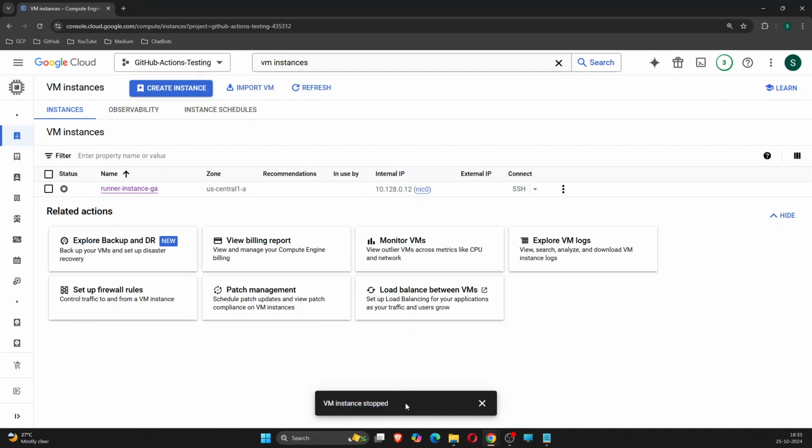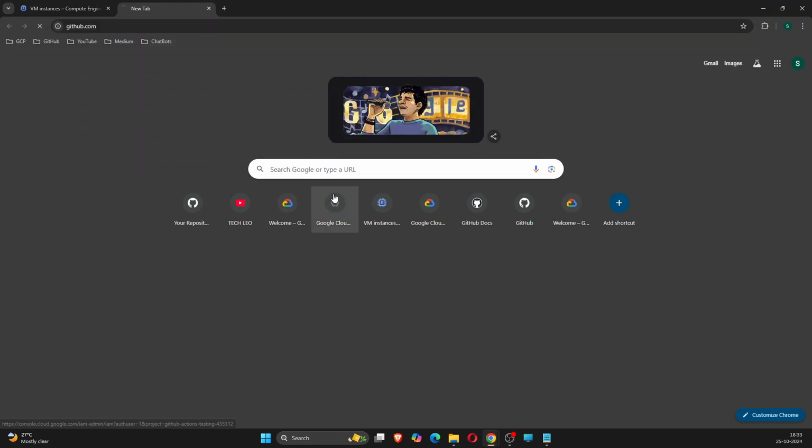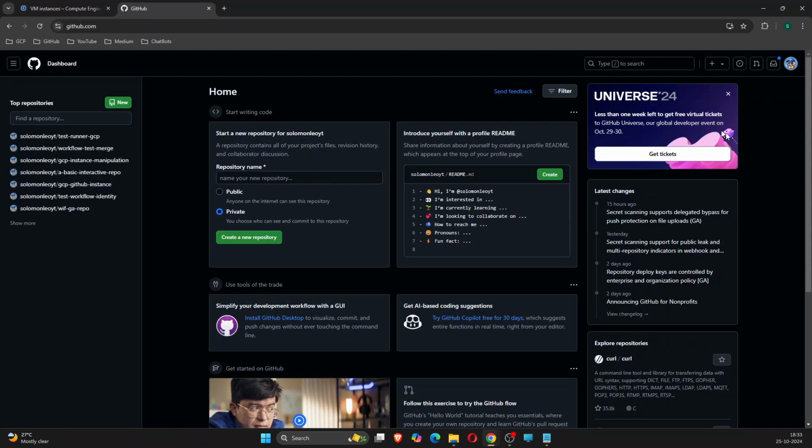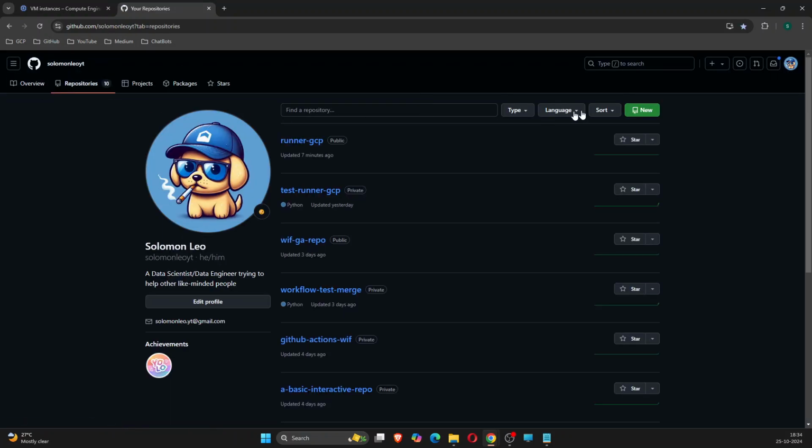So my next step will be to create a GitHub repository. So I will click on the new tab and type github.com. If you don't have a repository already, you have to create one first. And before that, you have to create a profile on GitHub as well. So if you don't have a profile, first of all, create that, log in, and then click on your repositories. And then under the repositories, click on the new button.